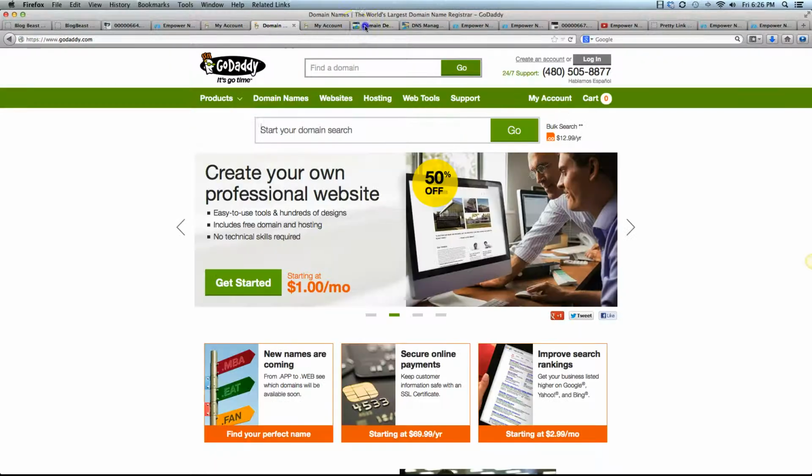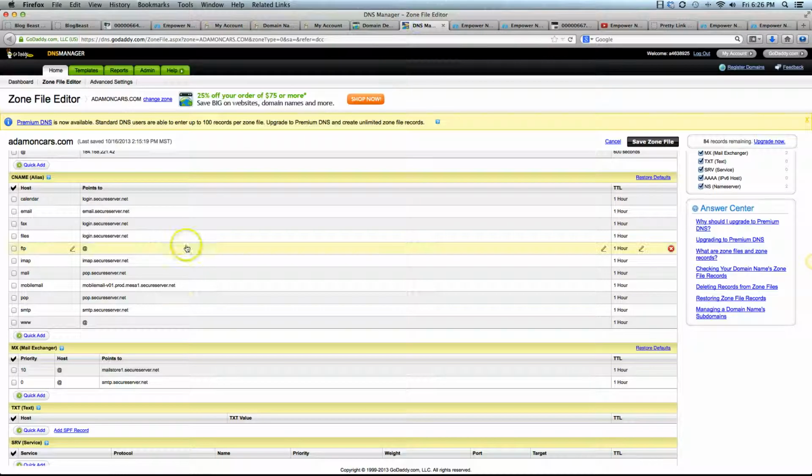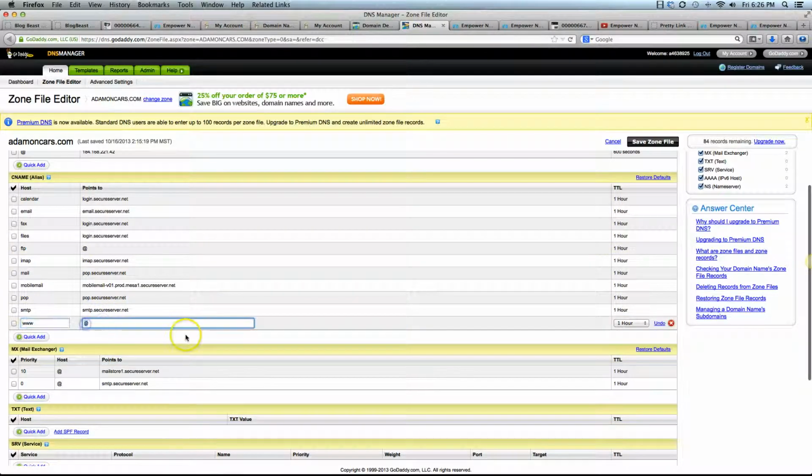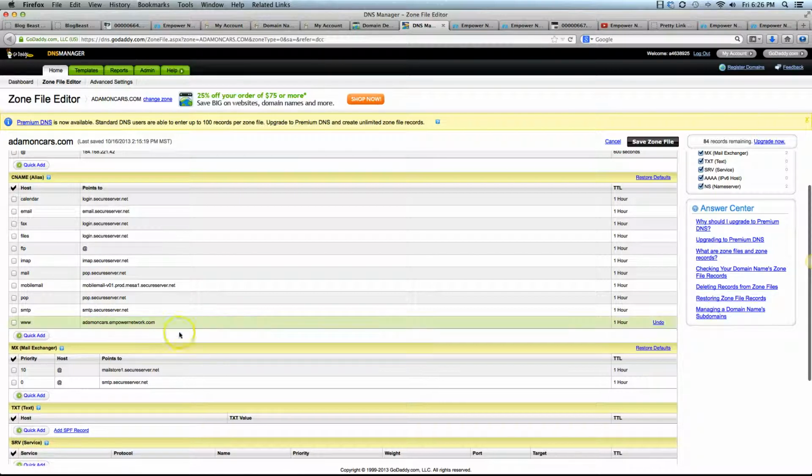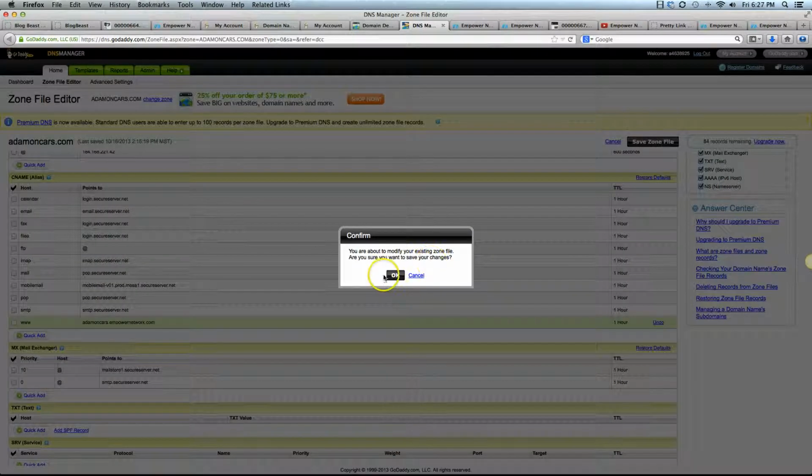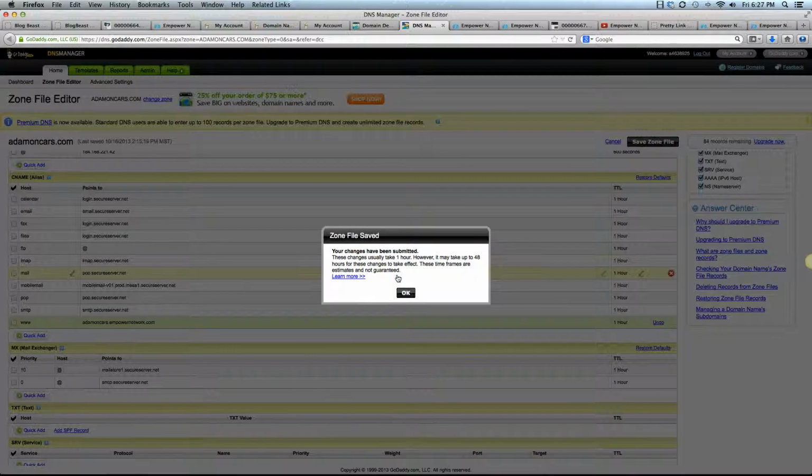So I've got so many windows open here, it's crazy. Okay, where is it? There we go. So back here, and now I'm going to paste that CNAME value in there, and now I'm going to go up here and click Save Zone File. Okay, click OK. So now it says these changes usually take an hour. However, it may take up to 48 hours to take effect.